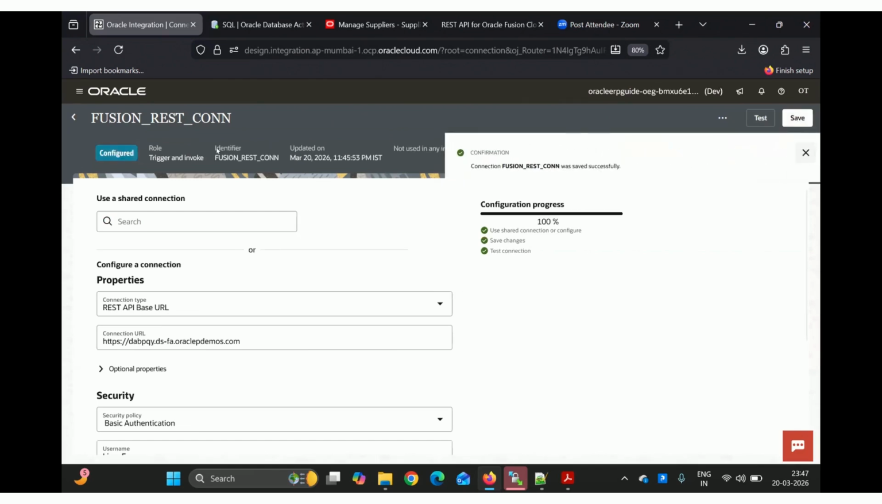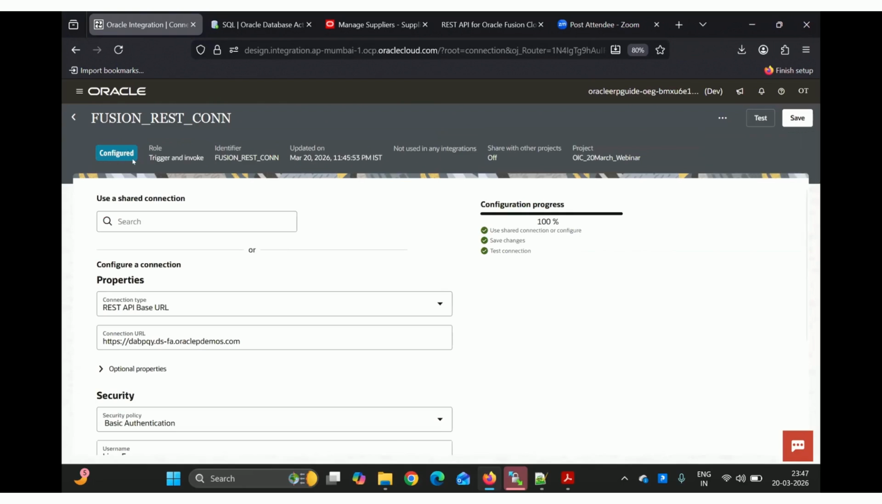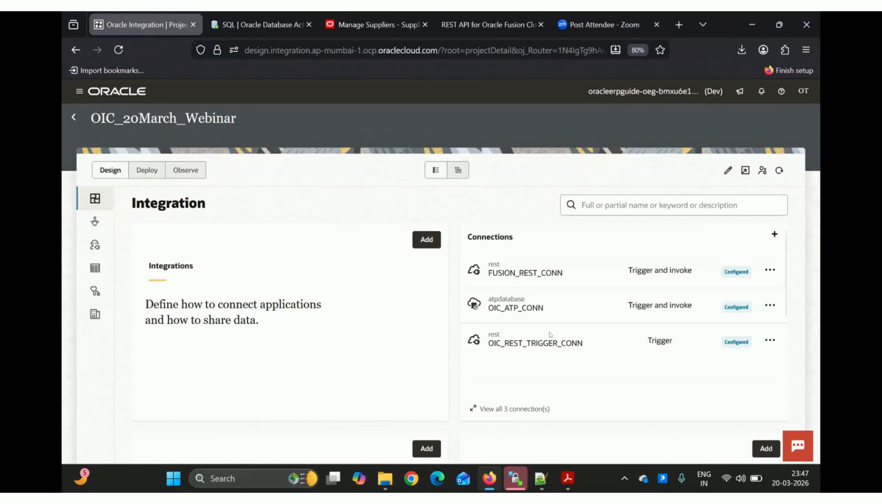So our second connection also is ready. It is in the configured state. What it means is our Fusion environment is also ready. So we have that. Now what is the third system?